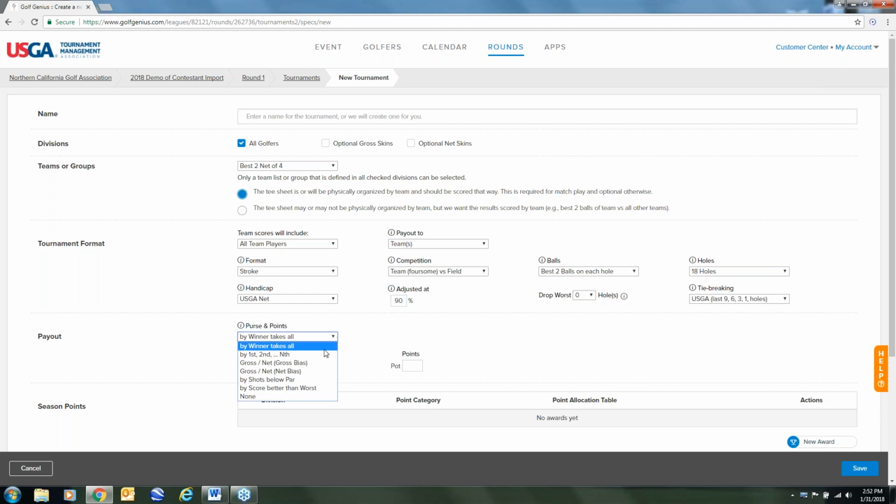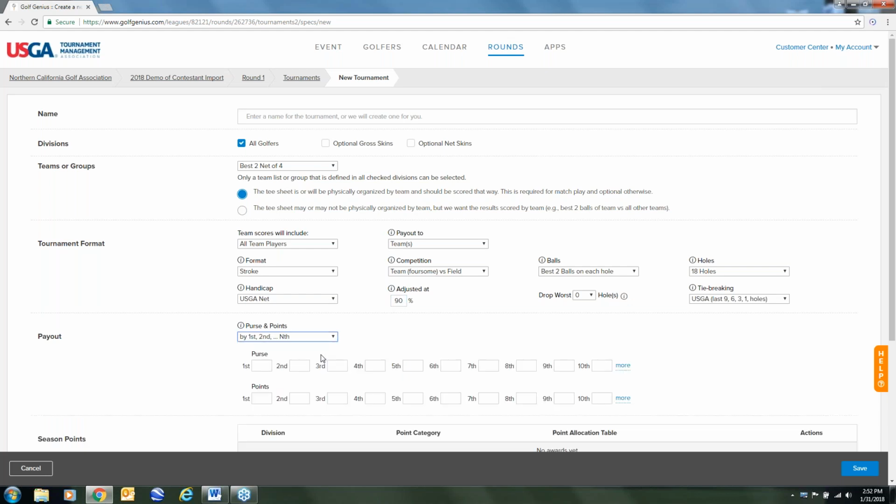purse. It's not going to be winner take all. We're going to go first, second, third, fourth, fifth place. So let's say first place team divides $500, 400, 300, 200, 100. That means 1/3 of the field is being paid.